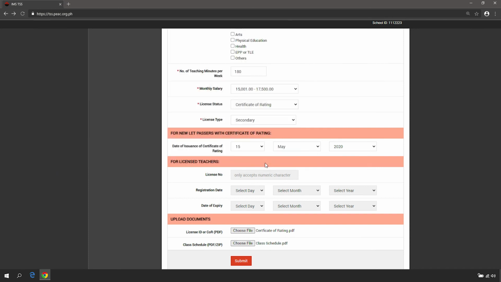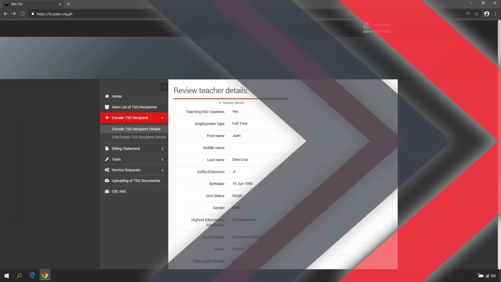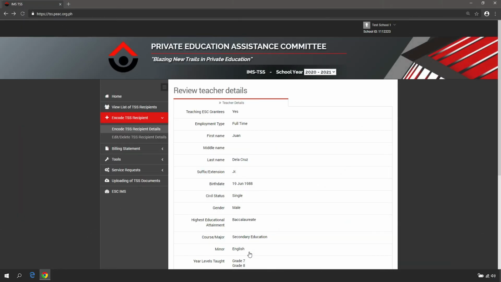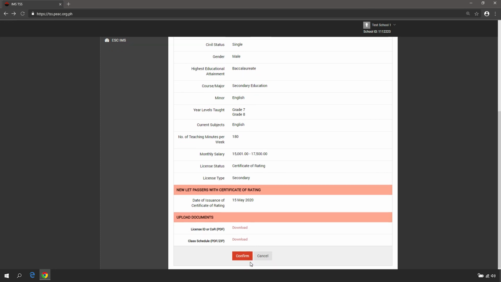Click Submit. The system will display the encoded data for your review. Click Confirm to have the encoded data validated.